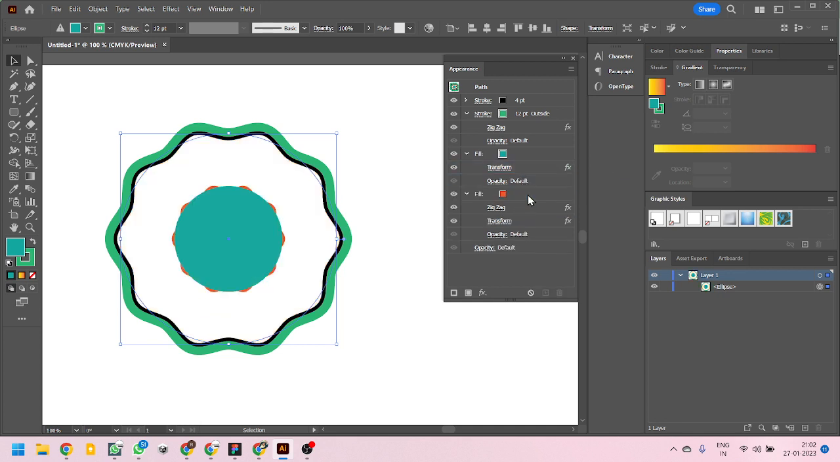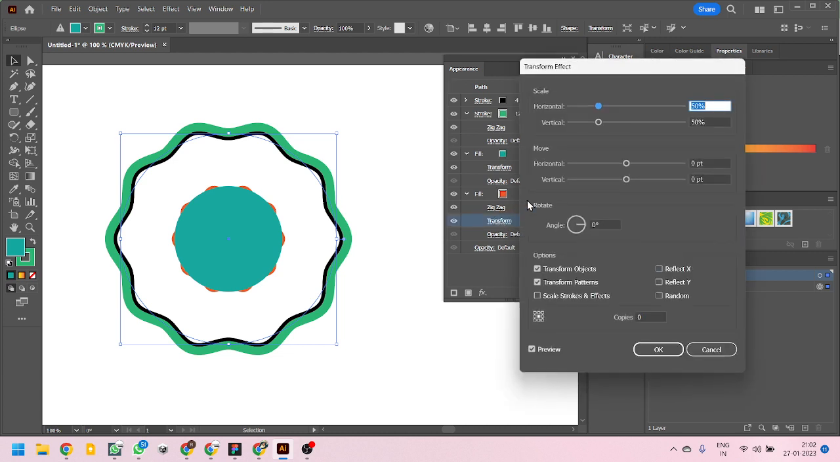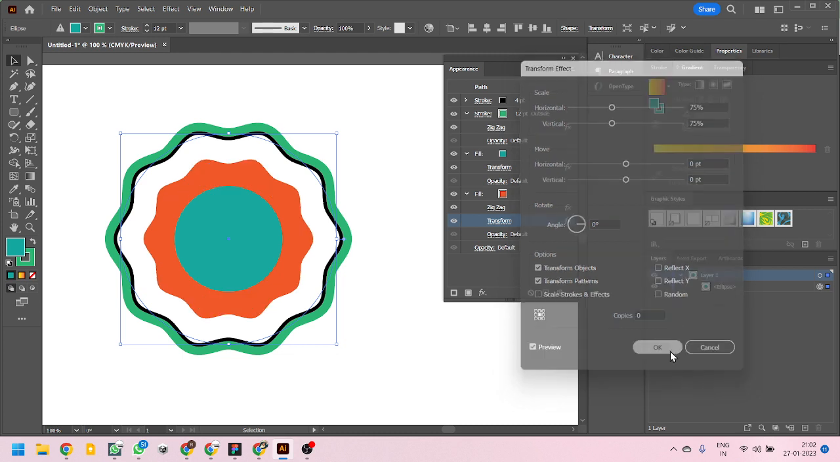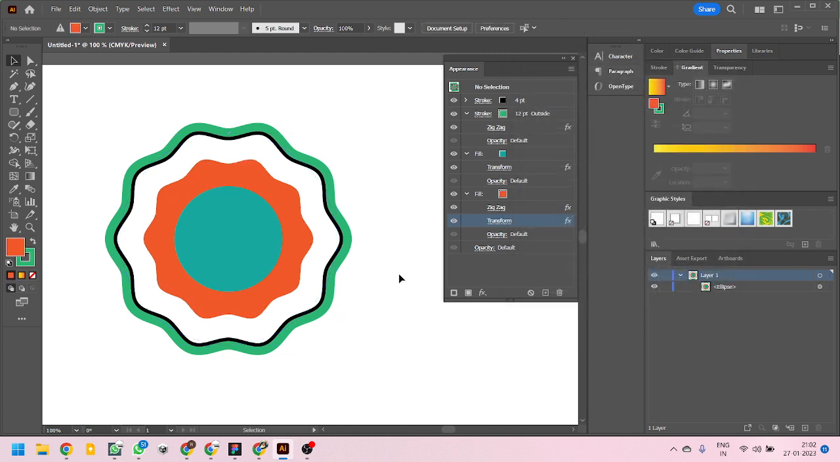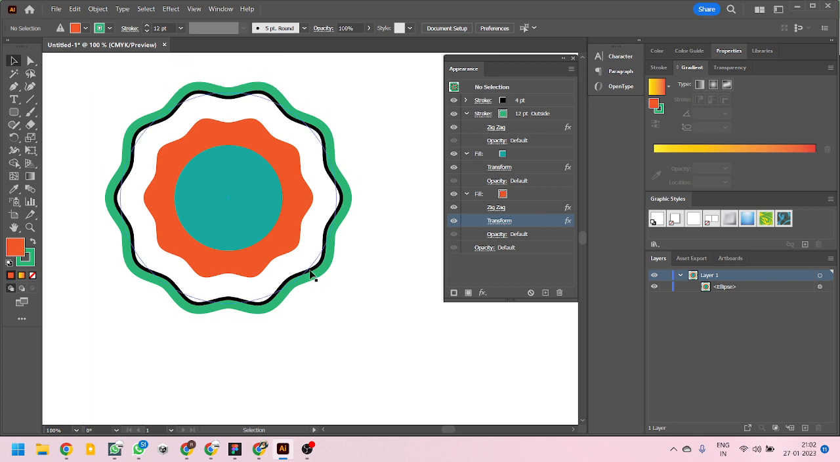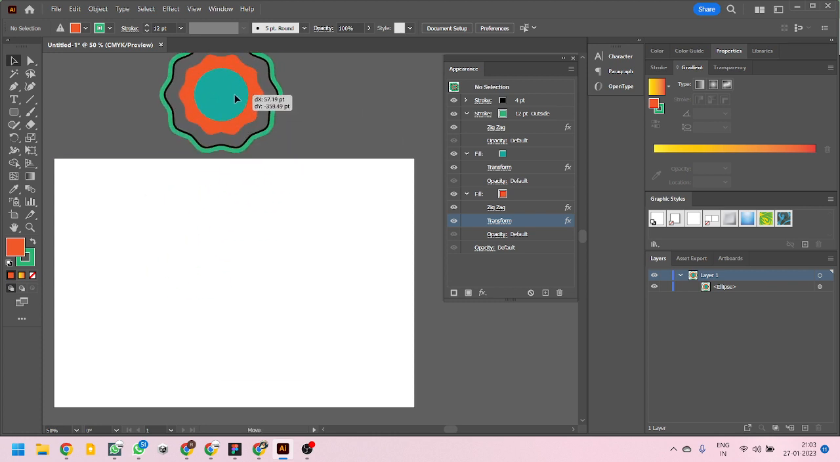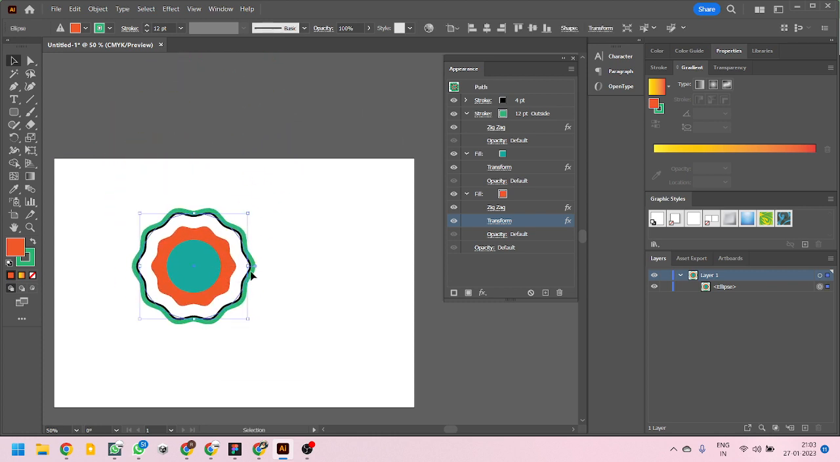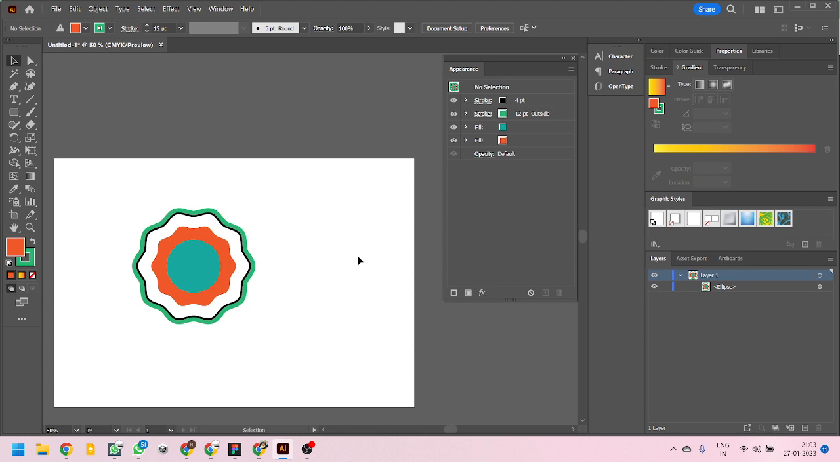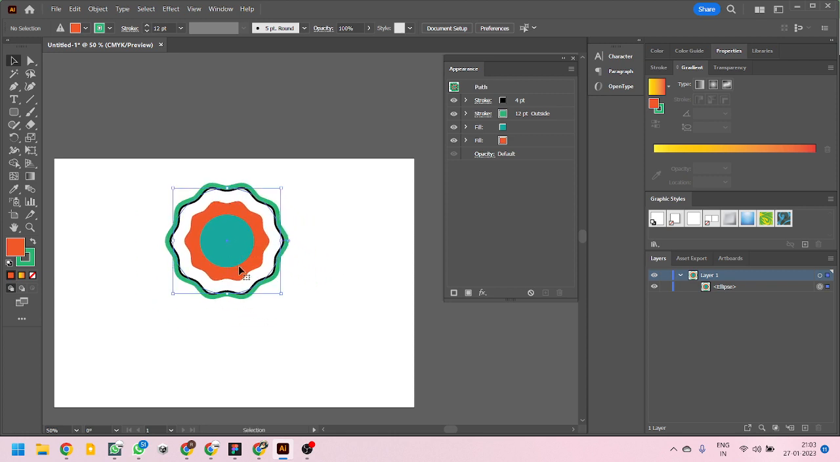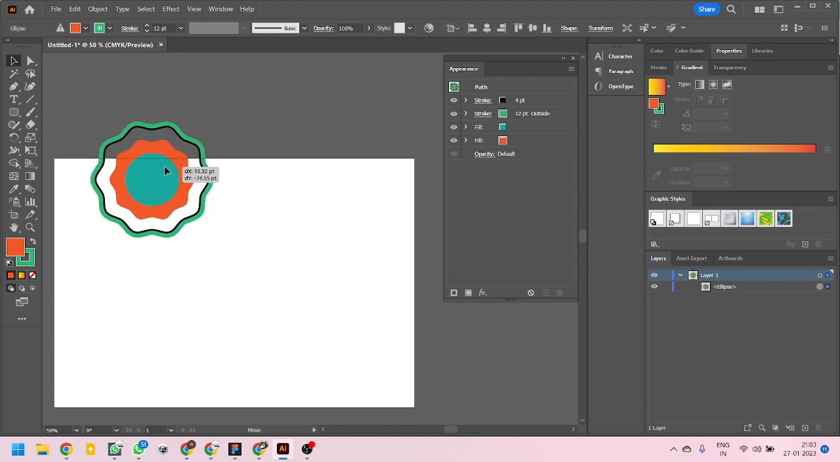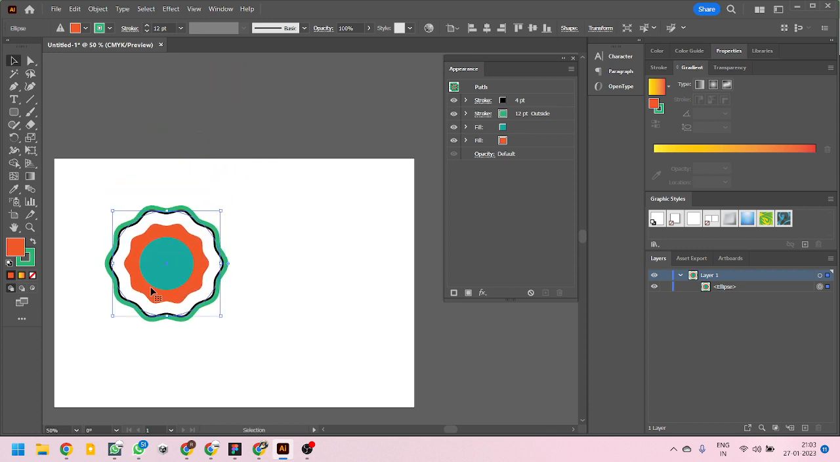So I'm just gonna click on this transform, and let's say I want to set the value to 75% to have something like this. Now creating this thing, and this is one single circle, that's it, and everything happened with the help of the appearance panel and the effects, right?